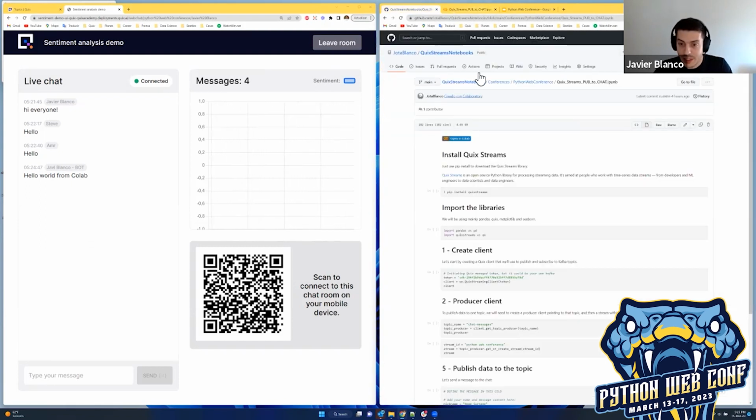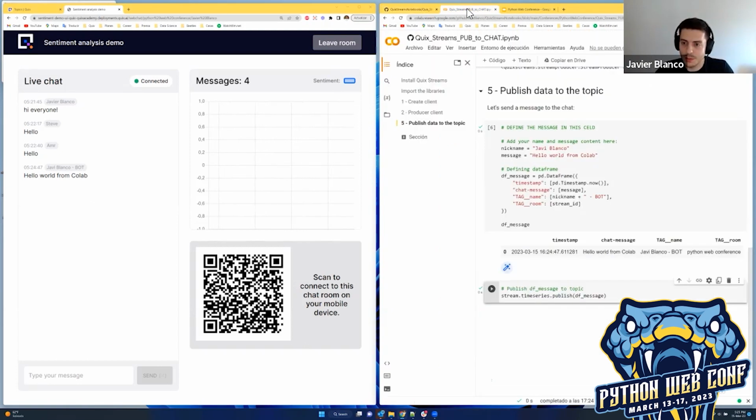You have the link in the chat. You can give it a go on Colab if you want. Or you can try to use your phones and your QR readers, just as I'm doing here.